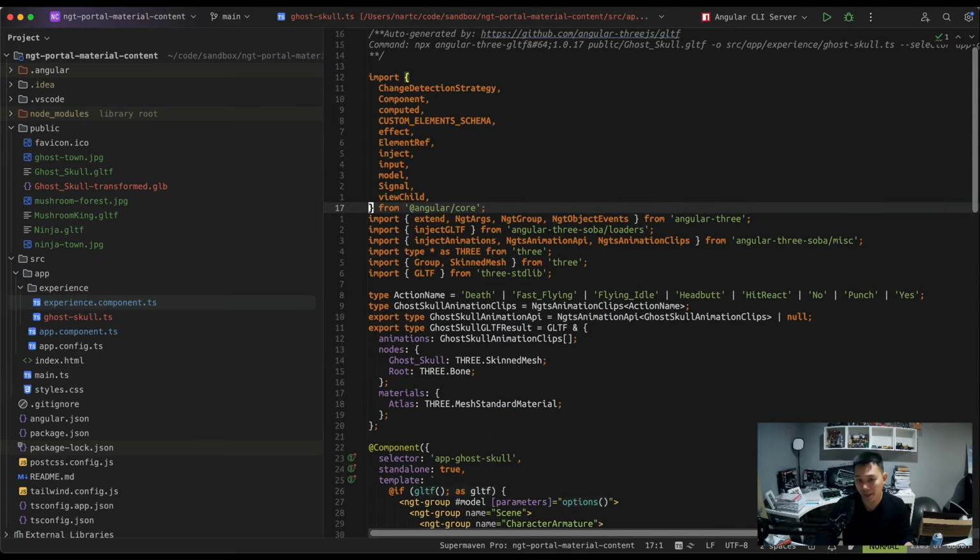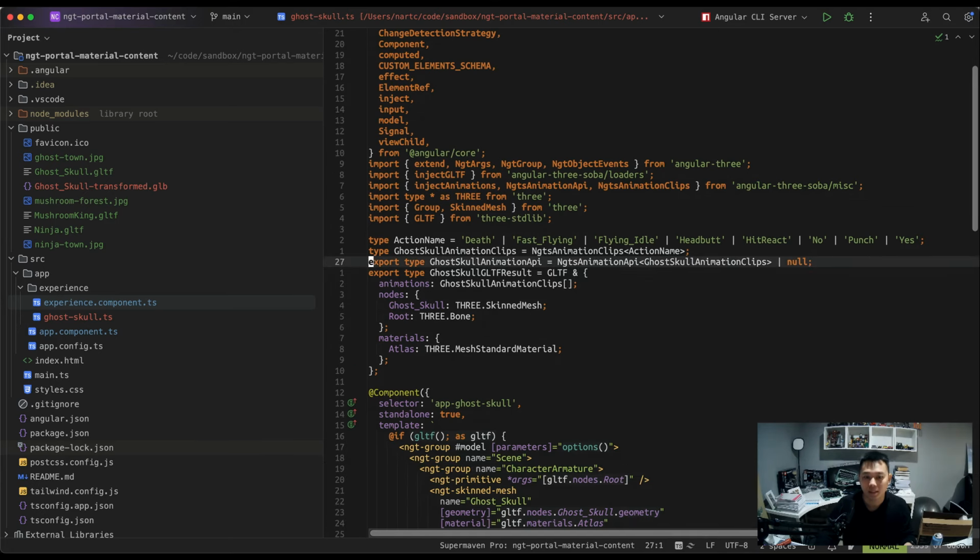Okay. Back to the model. Remember, this file is generated. You don't write a lot of code in here, and most of the time you leave them as is and use the model. Anyway, the models from Quaternius come with animations baked in, and the generation tool can also detect the animations in the models, and it will extract the types of all the animations correctly for you. So for this Ghost Skull model, we have some animation names, and I want to start with a default animation like a flying idle, or some idle animation, and we're gonna use flying idle for this guy.